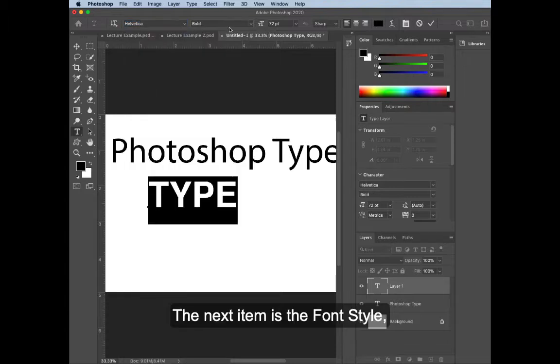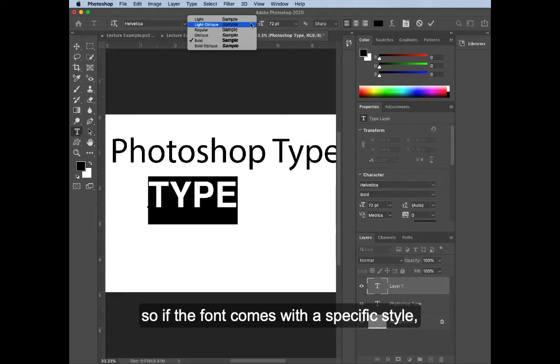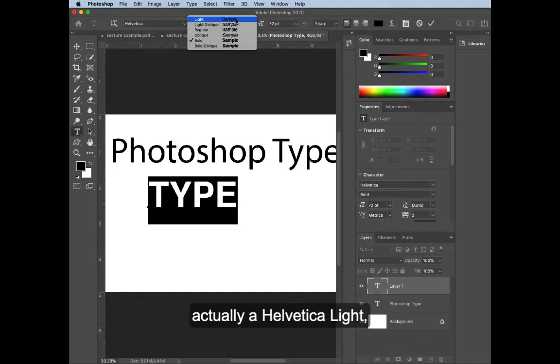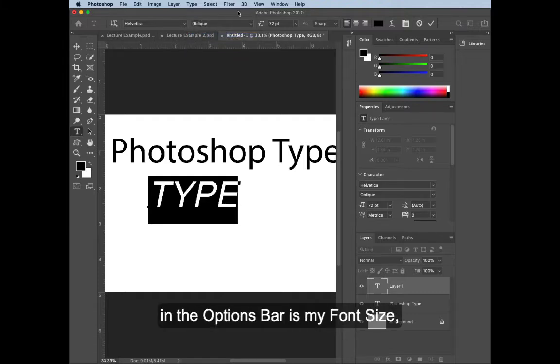The next item is the font style. So if the font comes with a specific style, another attribute in its family, I would see it here. So in this case, I can choose actually a Helvetica Light. I have Helvetica Regular. I have a bold, oblique. Oblique is just a slant, kind of an italic. Okay. The next box I have here in the options bar is my font size.